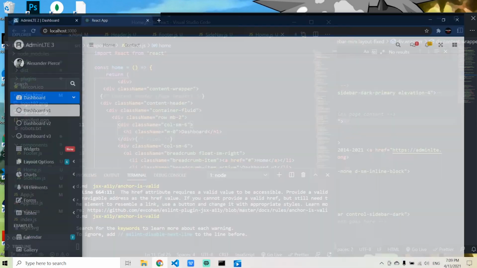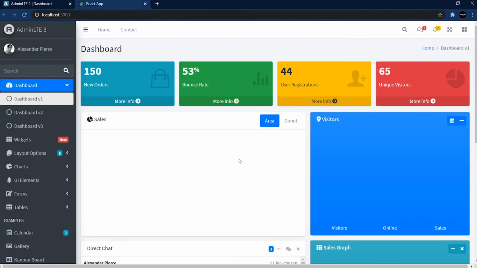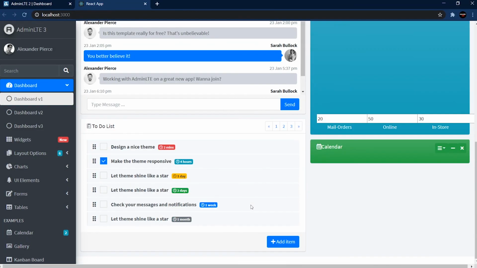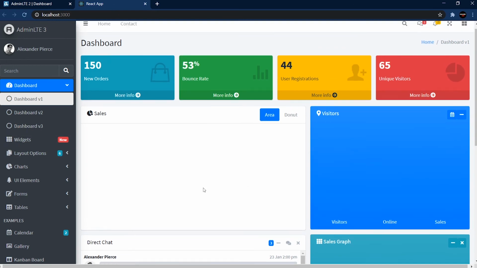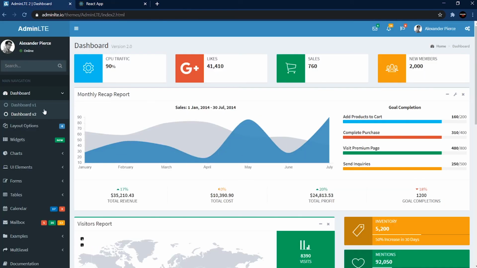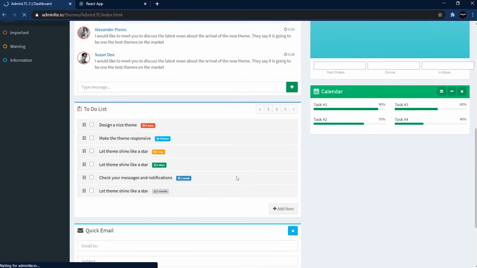Let's check. Now we already have it in here. Alright, it's just the content that is not here. Can you see it? Yeah. This is the dashboard version 1. Okay. So this is really how it looks.